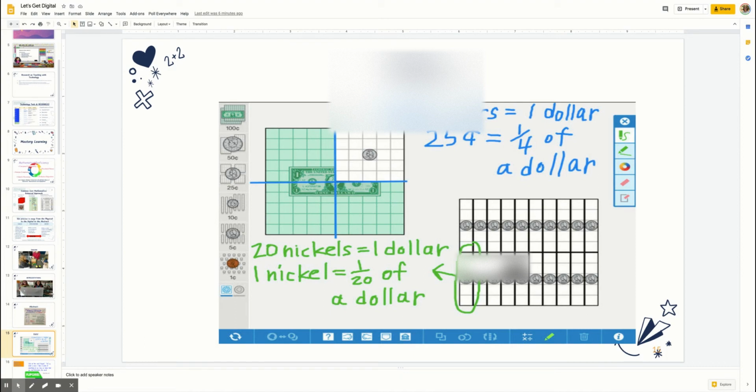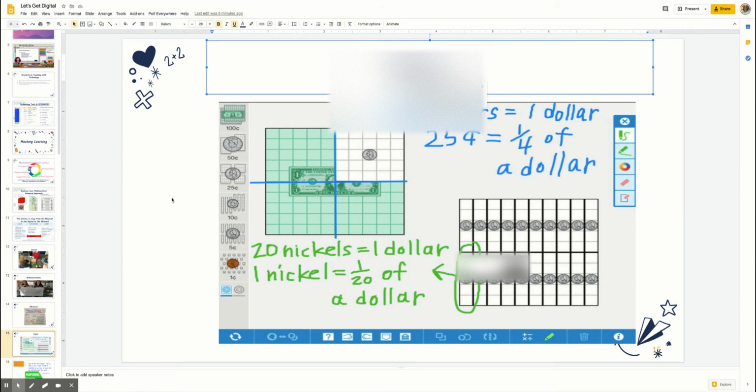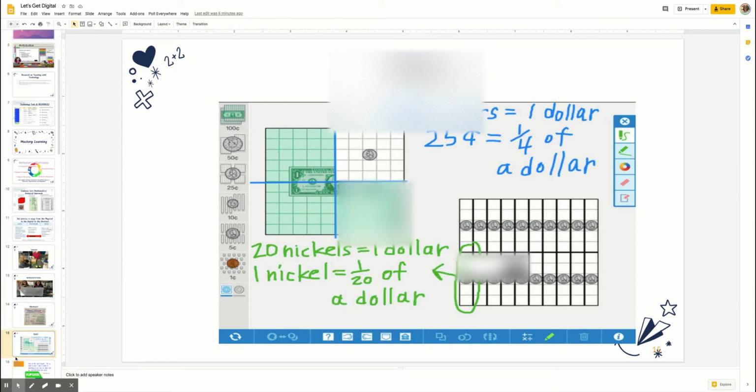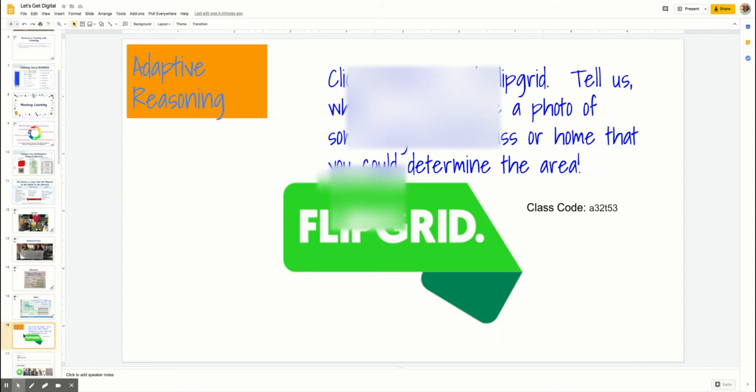When we talk about authentic assessment, here it is. You don't need to do photo math at all. You let them just show you what they know. So building that across those 5 dimensions is adaptive reasoning. So kids can move into adaptive reasoning using a digital tool such as Flipgrid.